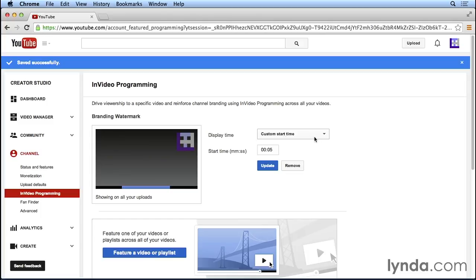We can either choose a custom start time or the end of the video, or we can have the watermark displayed for the entire video. If you choose to use the custom start time option, be aware that this watermark applies to all of your videos on YouTube, so even though the videos are different lengths, this watermark is going to appear at the same time in all of them. So for this example right now, we'll choose the entire video, and then we'll click Update.